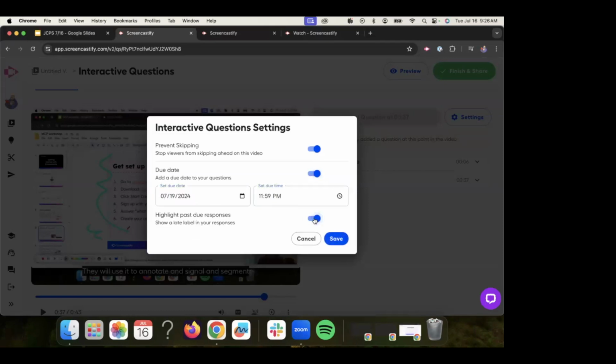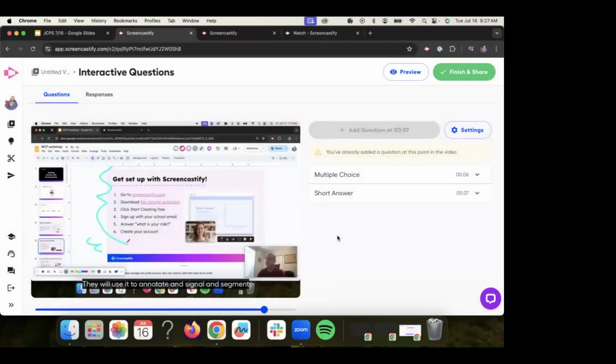So you won't be shutting off any student from turning work in, even if it is past the due date, but you, the teacher, will have a colored-based indicator that is going to show on your data and analytics that the information was turned in post the due date. And once I click Save, now I'm done.